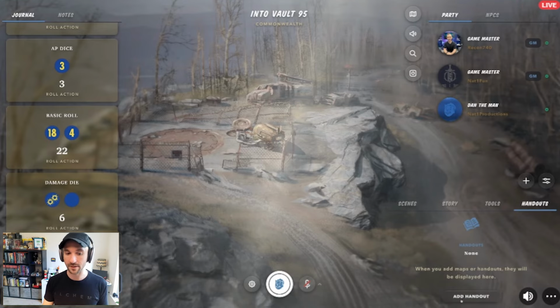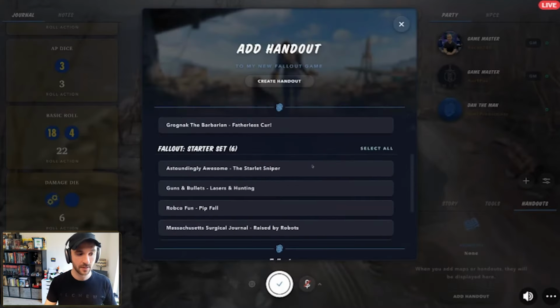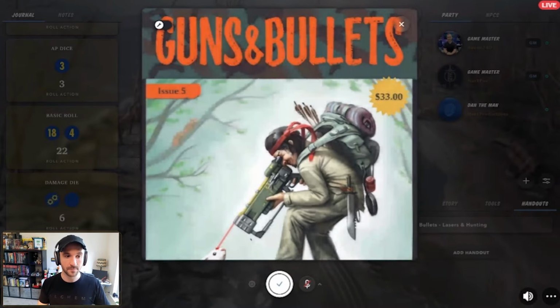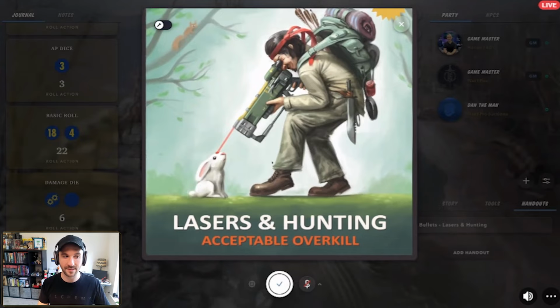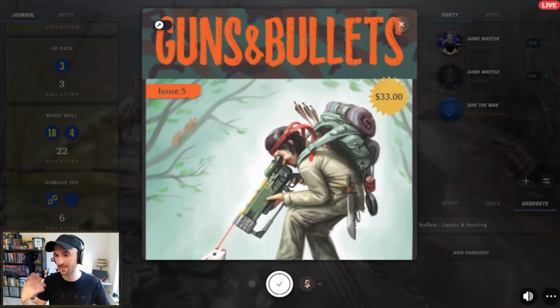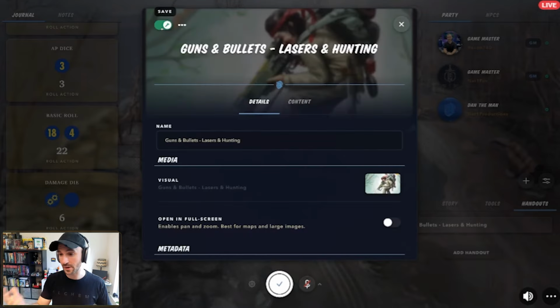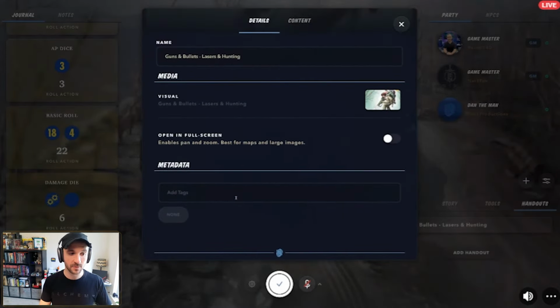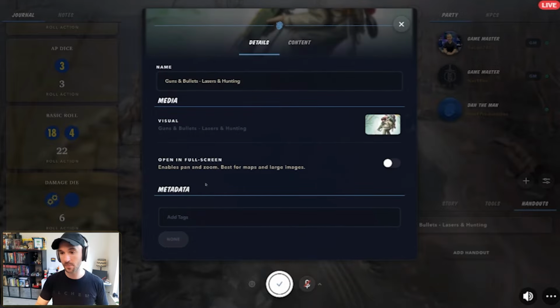As a great example here, if I go ahead and add a handout, I've got the Guns and Bullets magazine from the Fallout RPG's starter set. When I click it, I'll add it to my game. And if I select it and view it, you'll see that we just have this neat little magazine cover specifically for the Guns and Bullets magazine. You can go ahead and edit or create any handout you want. Handouts are just a visual. You can choose to have it open in full screen or in just a small little modal like this.